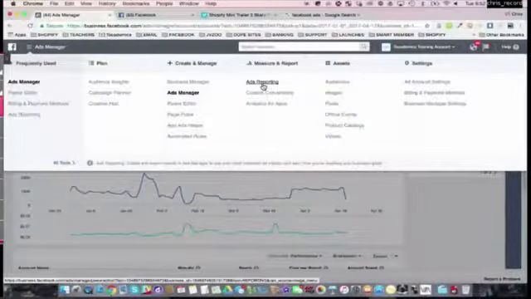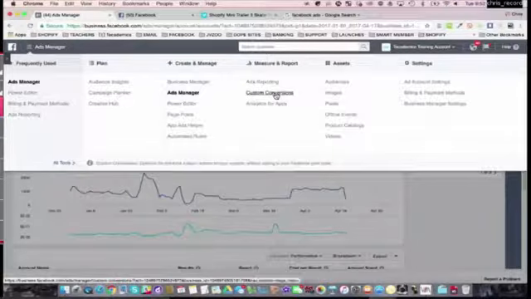Over here, measure and report. Ads reporting is where you're going to look at the results. So maybe you've spent $100 and now you want to go look at the data. All the data is going to be over here. Conversions is where you're going to start looking at conversions, and where you're going to put a pixel.